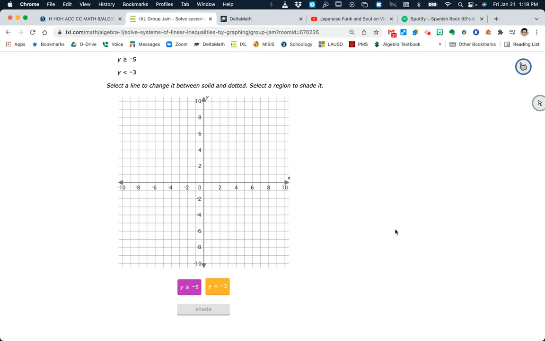First line is y is greater than or equal to -5. So I go to -5 on the y-axis, pick a couple points. It has the equal to part, so I want the solid line, not the dotted. And I want everything above that. Okay? So everything above. Then I go to the next one, which is y is less than -3. So I go to -3. Oh, I gotta pick the orange. Switch from purple to orange.